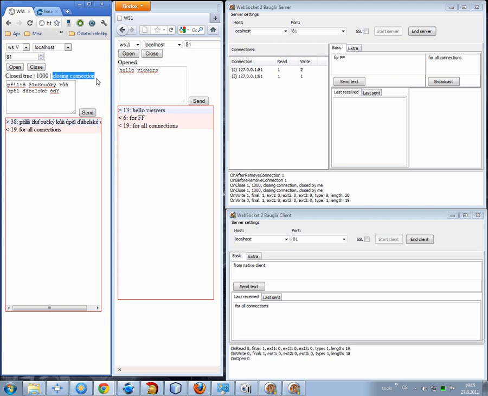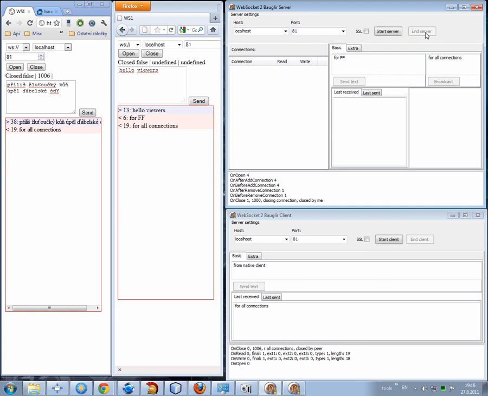I'll try to end the server. I'm sending here a different type of closure. You can see it here in the client as well. And you can see it was not proper. It was 1006, which is, again, a special type of closure. Firefox is not implementing this feature at this point.